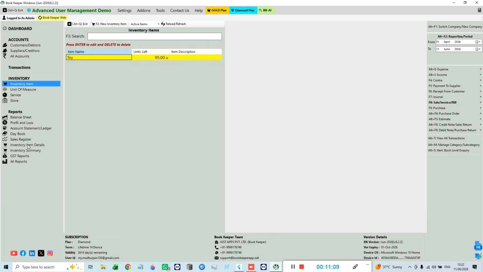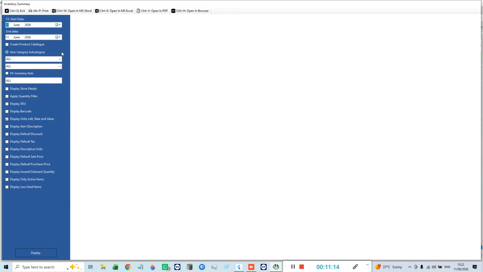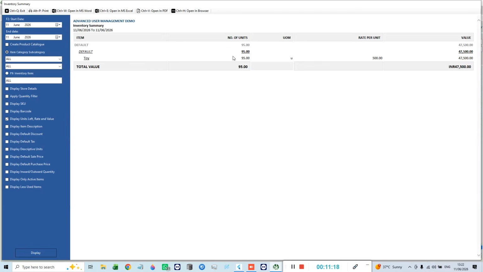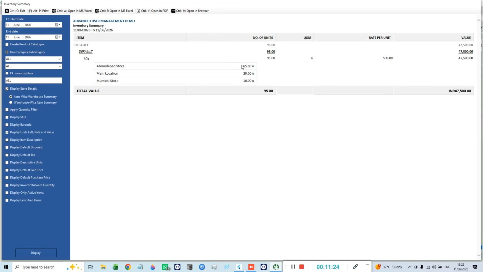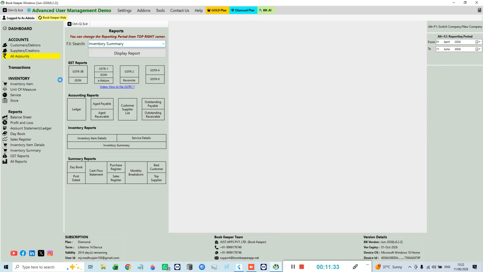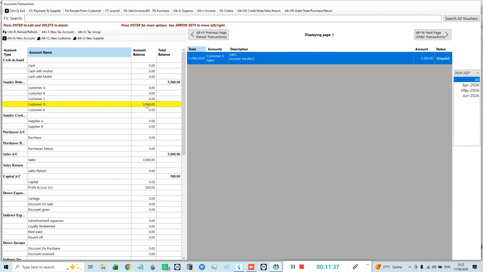And when I check the inventory from my admin device, which is the head office, here I can see that I have a total of 95 units left, and I can see store wise details as well in this. So 5 units got reduced from my Ahmedabad store because one bill has got recorded. And when I go to the all accounts section, I can see the receivable balance from the customer.